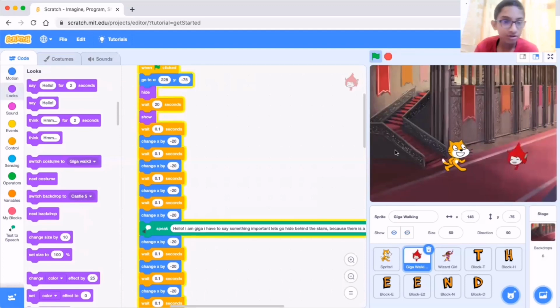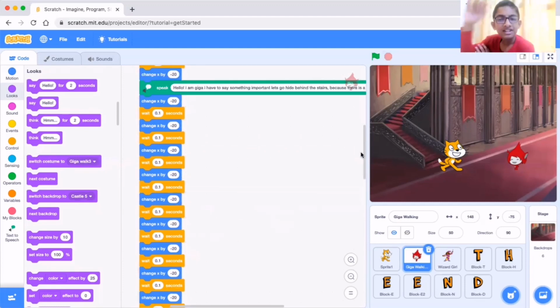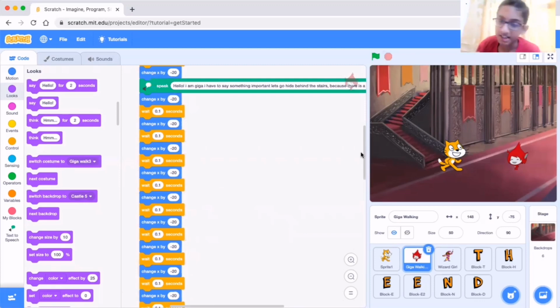"Hello, I am Diva. I have to say something important. Let's go hide behind the stairs." So that conversation comes here, as you can see where my mouse pointer is. And I put 0.1 for the movement, as you saw Giga walking here. After that, there's another movement, as Giga said in the conversation, they need to hide near the stairs.